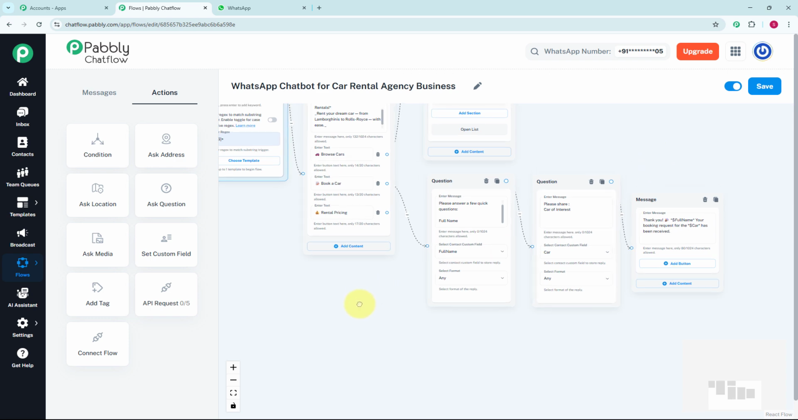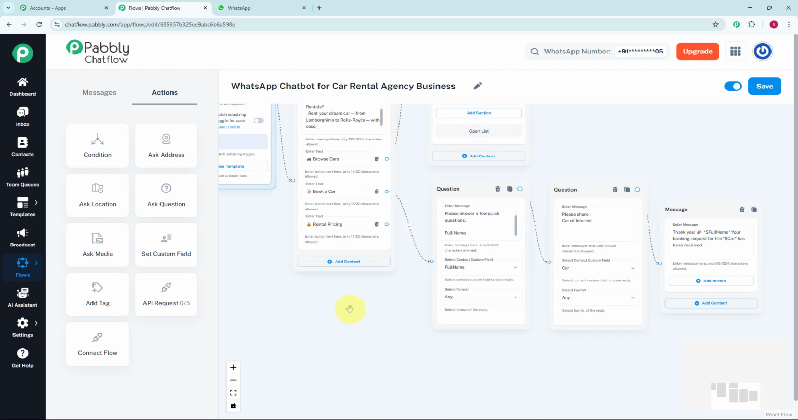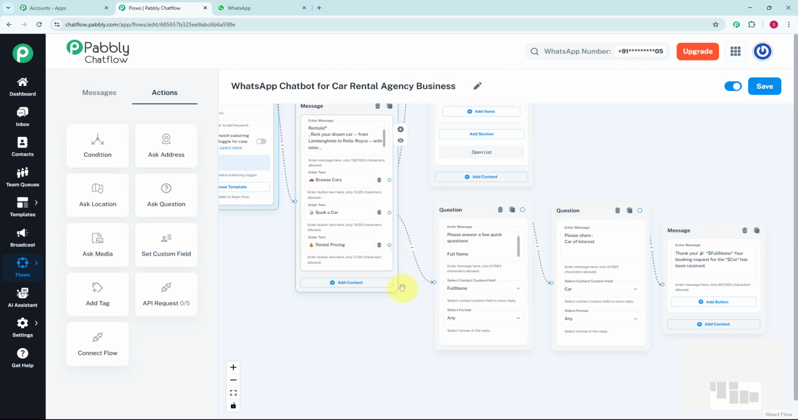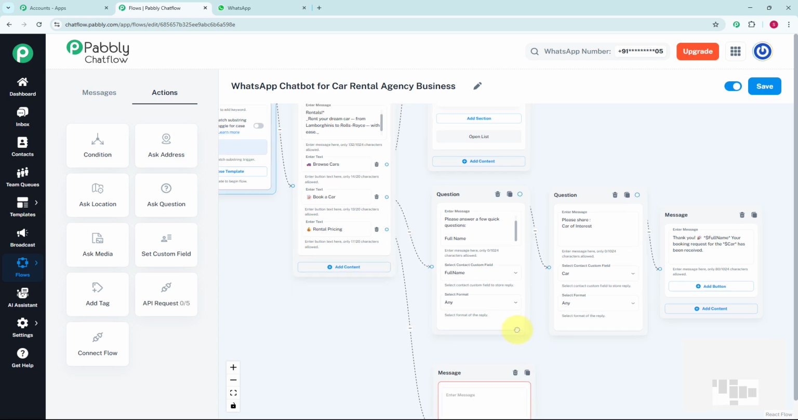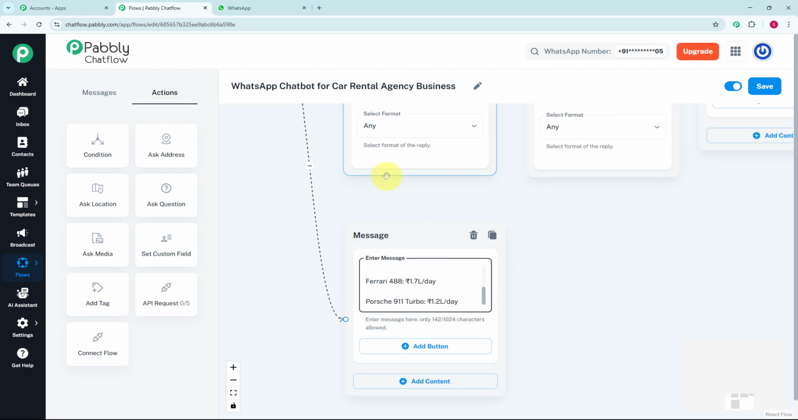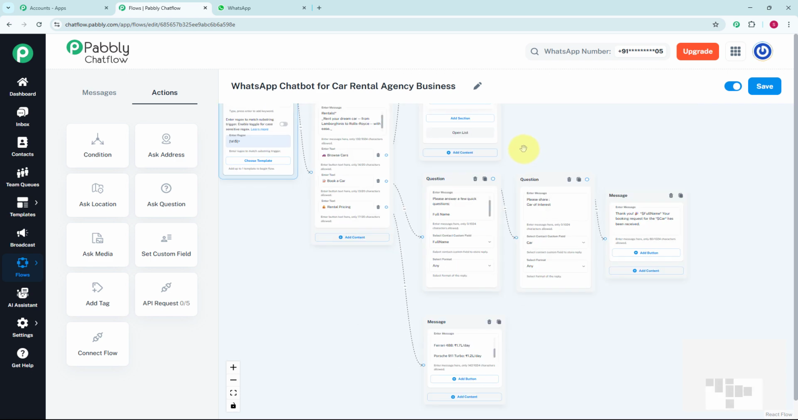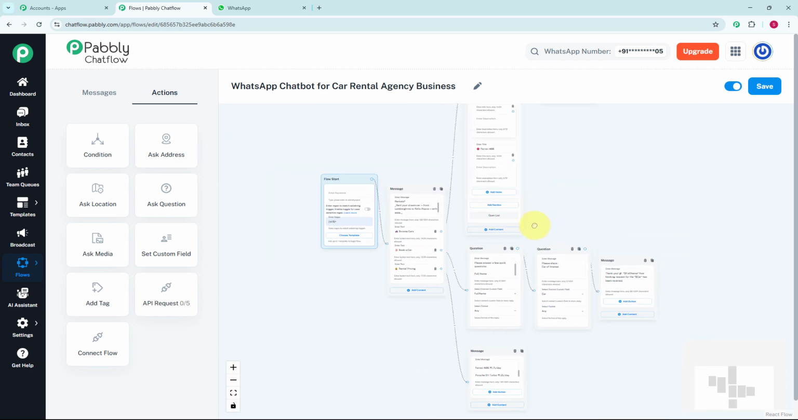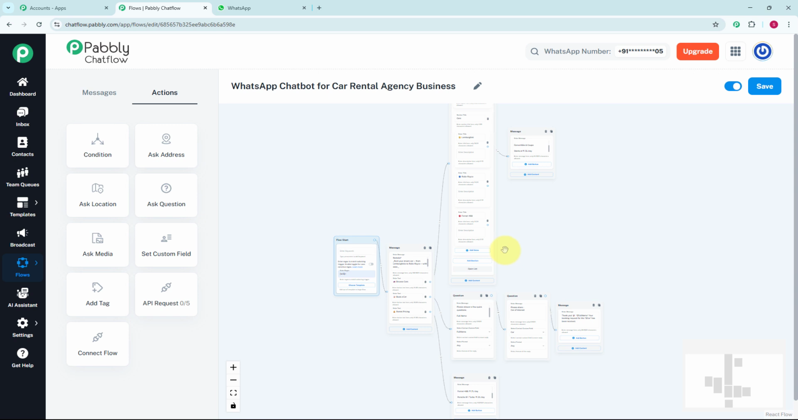Now let's enhance our third button, that is rental pricing. Now for providing the rental pricing, we are going to drag and drop and select text plus button over here. Now I am going to enter the rental pricing in this message note. So now let's enter our message here. Here you can see I have entered the details of the rental pricing of the cars. So here you can see we have created a flow for our chatbot. So you can also create a flow like this for your business by just using Pabbly Chatflow.